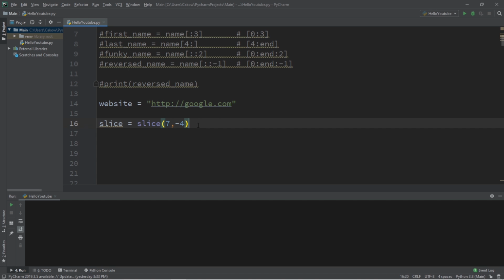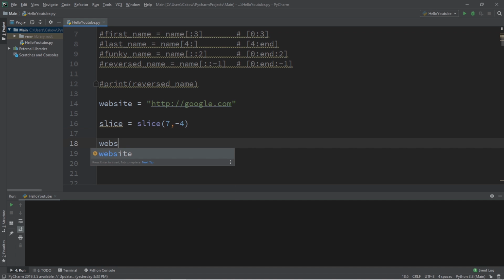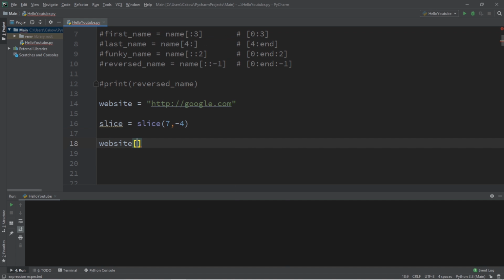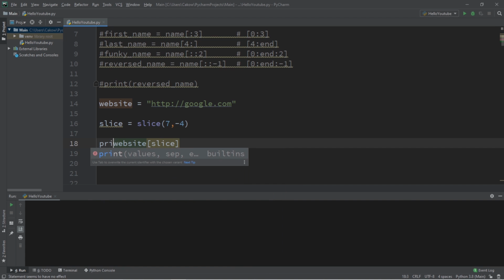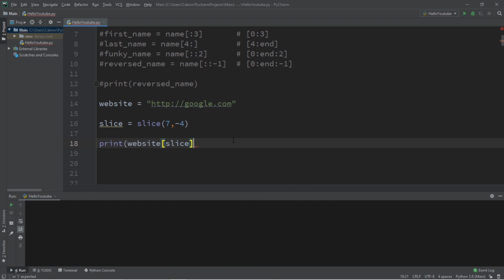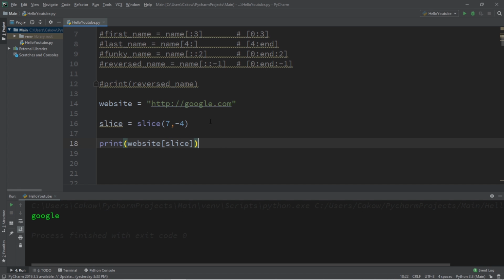To apply your slice object, type in the name of your string, index operator, and place your slice right within here. And let's print this. So print our website and apply the slice to it. And now this should give us just the website name.